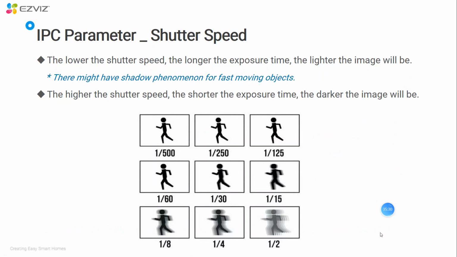And about the shutter speed. The lower the shutter speed, the longer the exposure time, and the lighter the image will be. And the higher the shutter speed, the shorter the exposure time, and the darker the image will be. One thing to note is that there might be a shadow phenomenon for fast-moving objects.